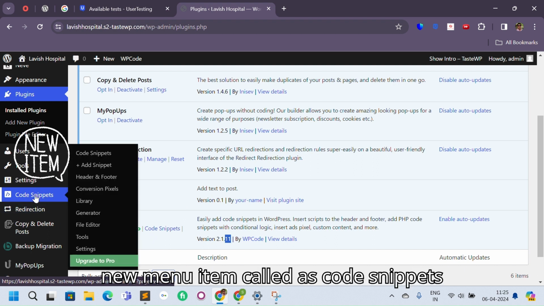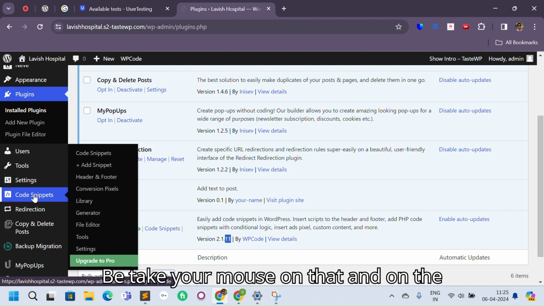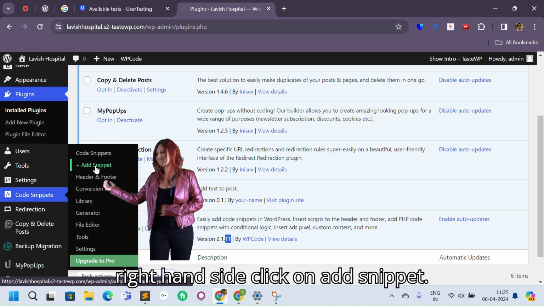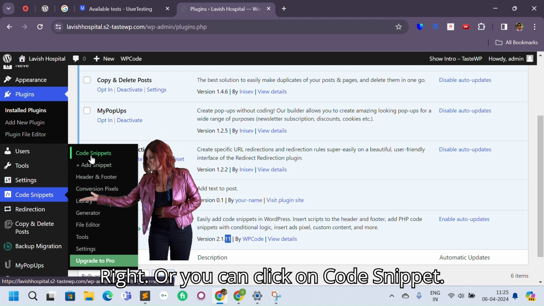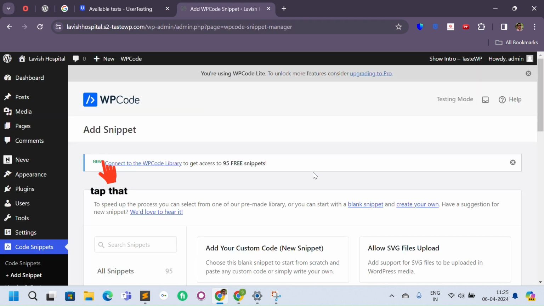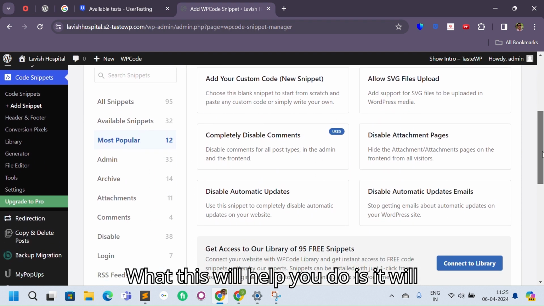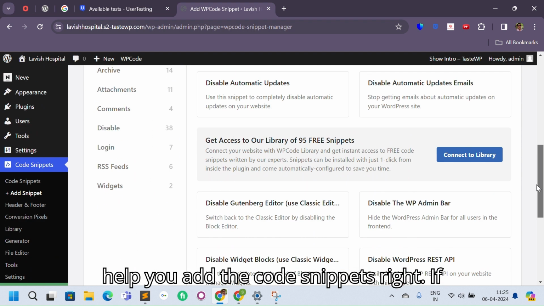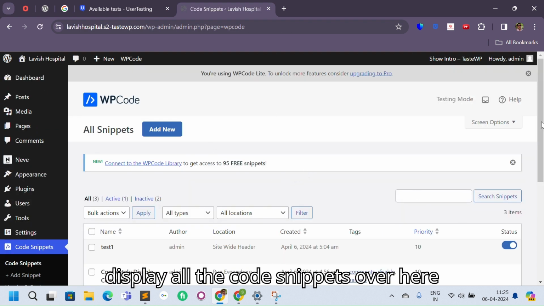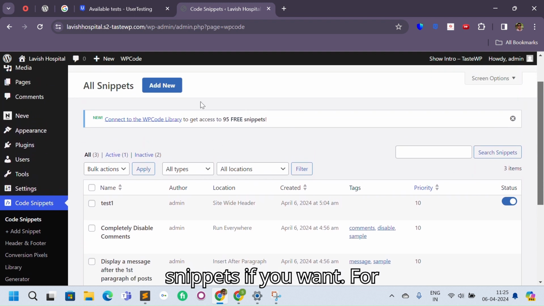On the left-hand side, if you look, it adds a new menu item called Code Snippets. I want you to take your mouse on that, and on the right-hand side, click on Add Snippet. Or you can click on Code Snippets. Let's click on Add Snippet. What this will help you do is add code snippets. If you click on Code Snippets, it will display all the code snippets over here. From here also, you can click on Add Snippet if you want.